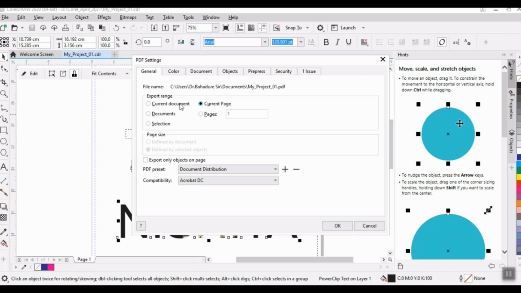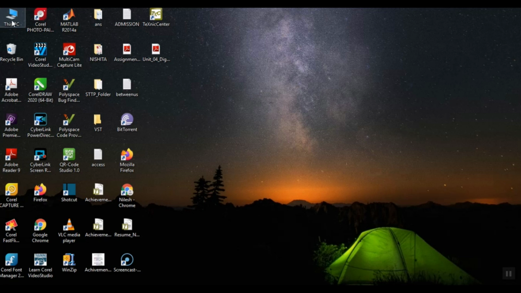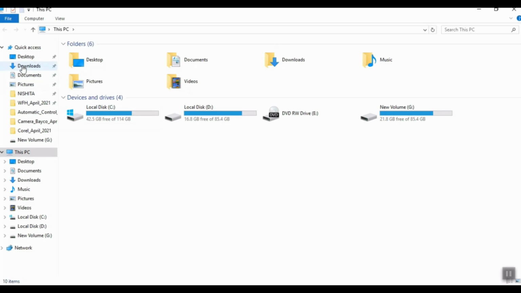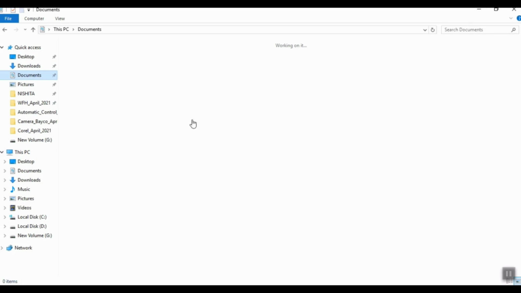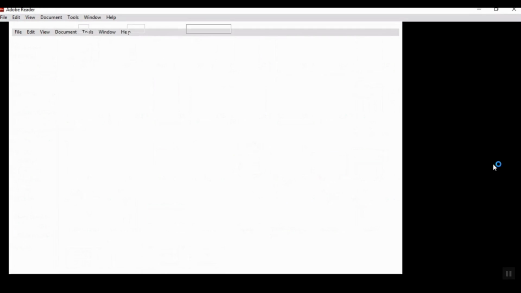So here only one page is there, so no option. I'm selecting current document, click on the OK. So now the PDF is produced. Let's see, it will not take a time. This is my project underscore 01. This is the PDF file.